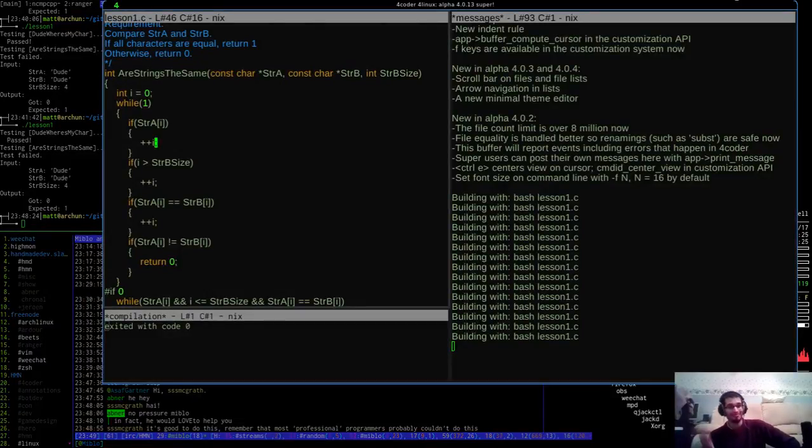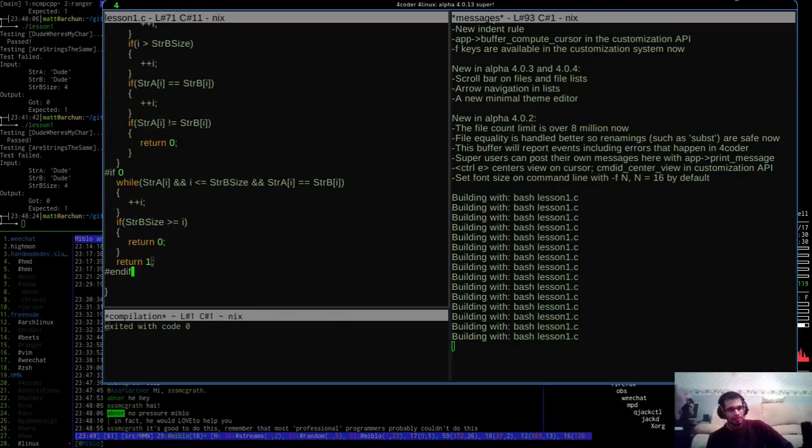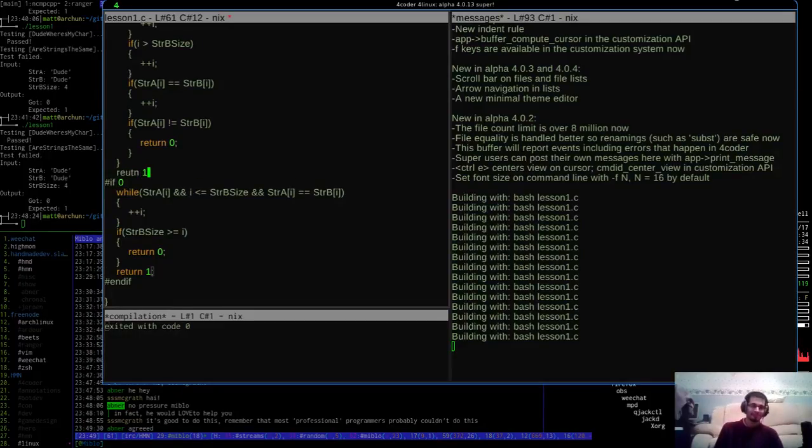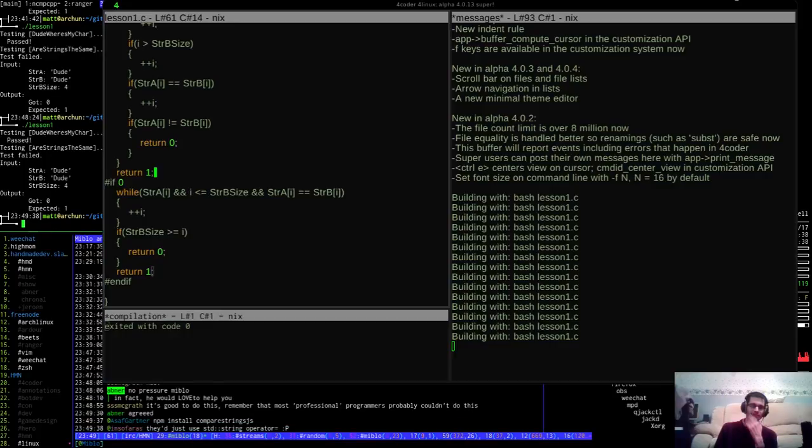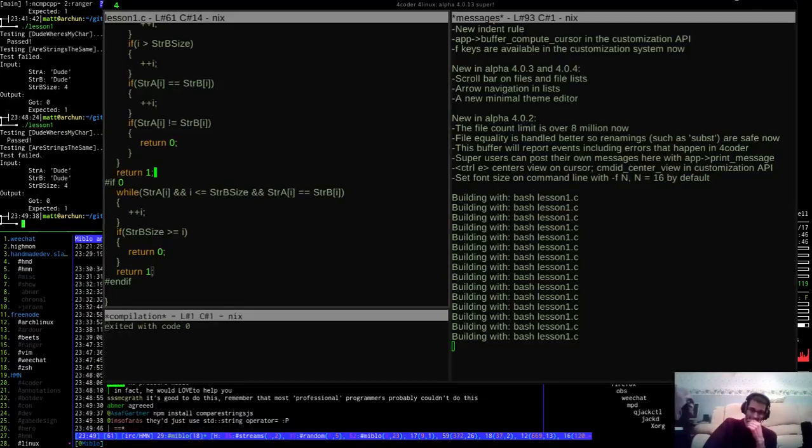If string A at I exists, I tell you what, actually, I suppose I could do with stepping through and just seeing exactly how this plays out. I'm also not returning 1 ever. So, am I returning 1? No, I'm never returning 1. So it's possible that this actually is okay, but probably not.